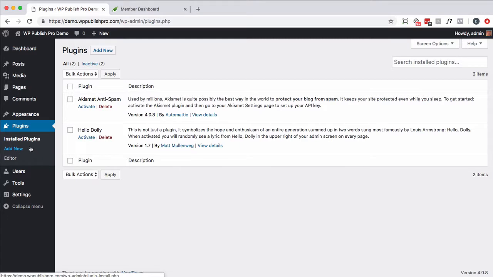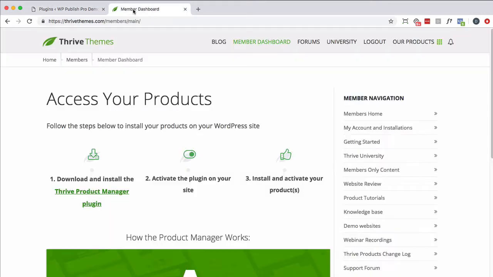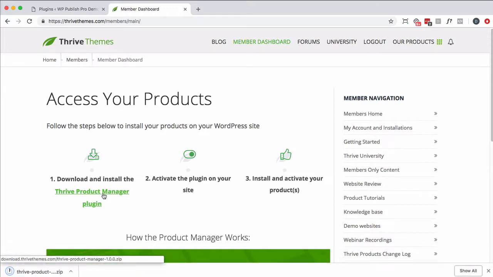And now what I want to do is I want to go into Thrive Themes and download the product I purchased. So if you go here, click on Thrive Product Manager plugin, that will download a zip file. Now in just a second, I'm going to upload that to my WordPress site. So it looks like it's downloaded.